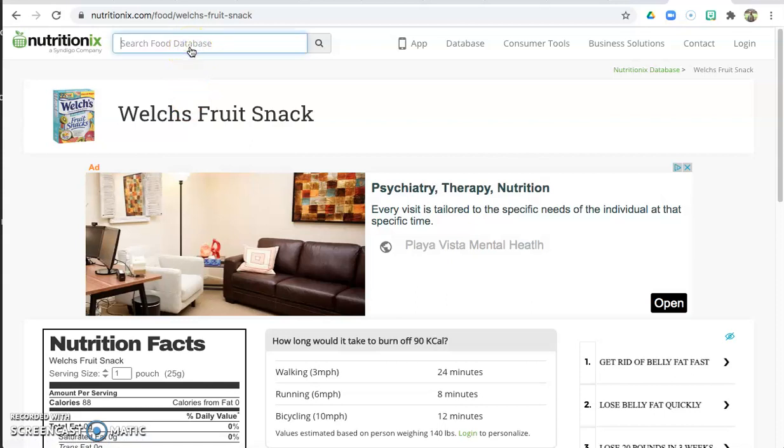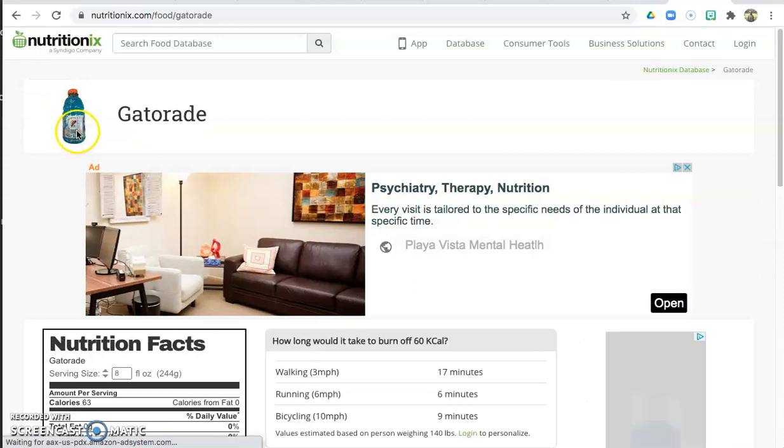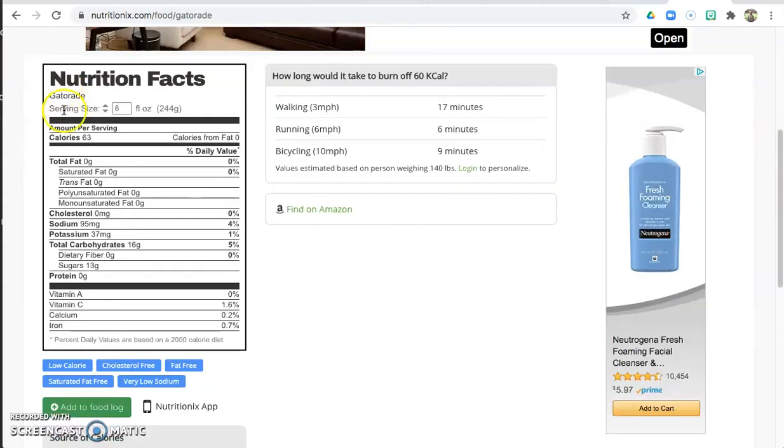I want to search more stuff. How about we search up a drink this time? Let's see how much sugar there is in a Gatorade. So I click on the Gatorade. One Gatorade about this big has 13 grams of sugar. Not too bad, right? But might not be the best thing for us to drink. However, it has 13 grams of sugar.